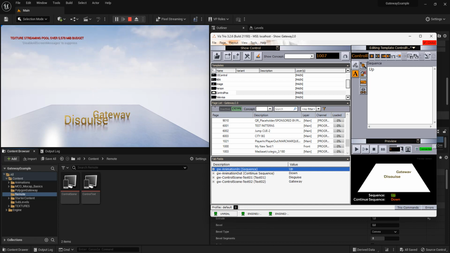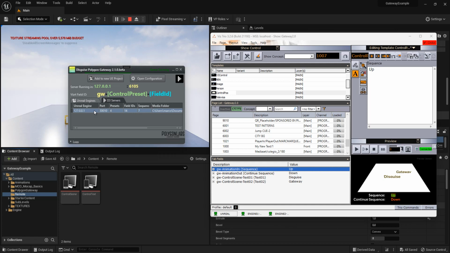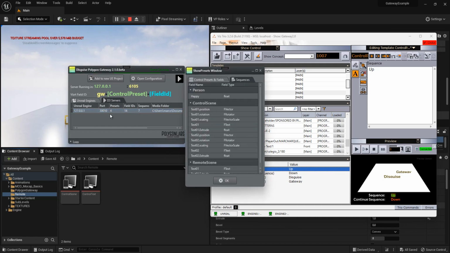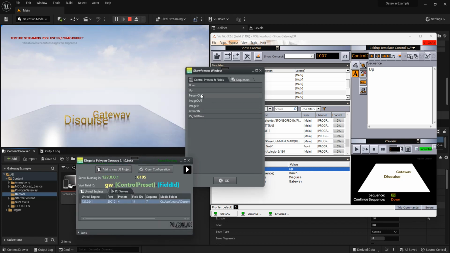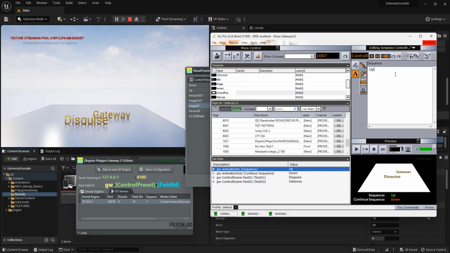About the sequences we have in our Unreal Engine, in the same place where we find the file identifiers, there is a sequence tab. Here we are able to see the names of all the sequences, and from here of course you can just copy the sequence to the clipboard, and you can come here and paste.